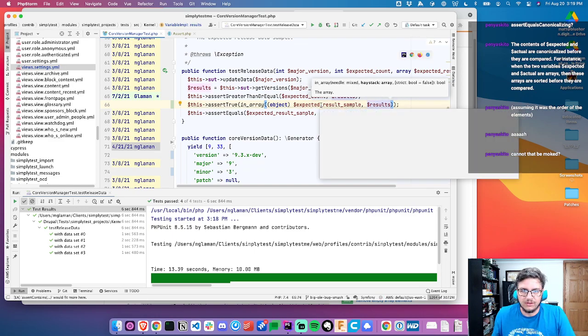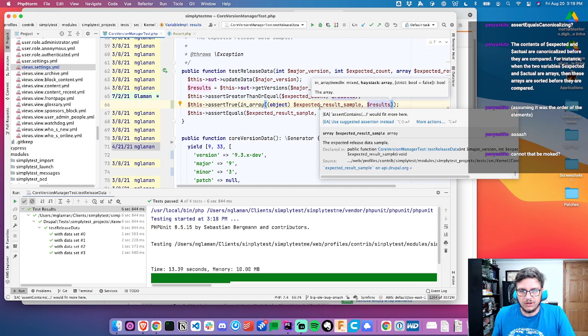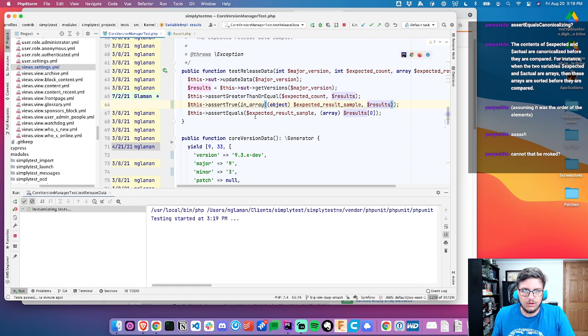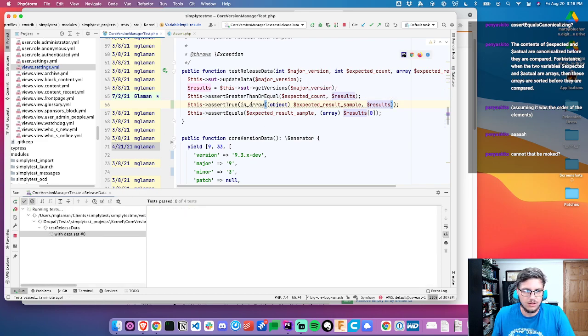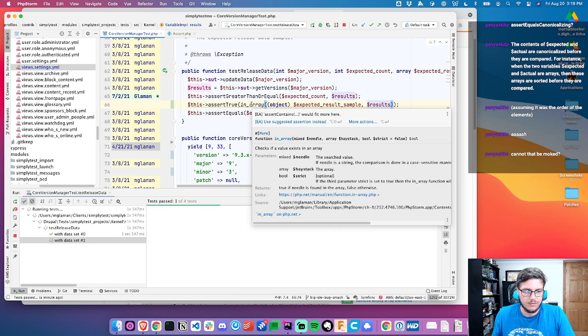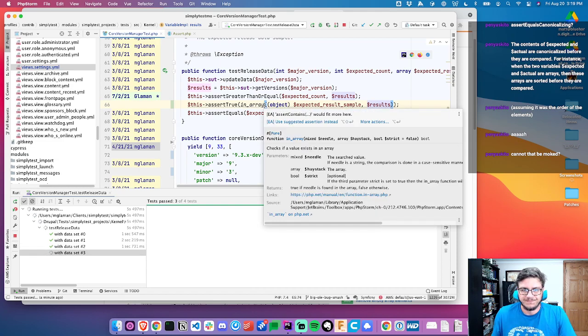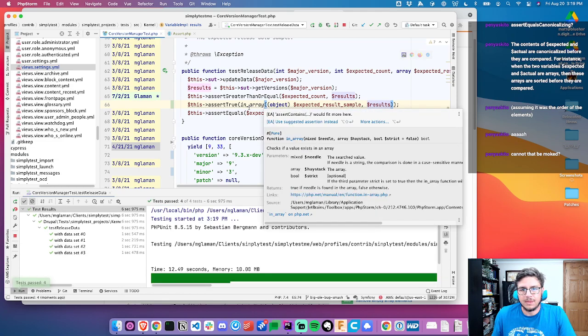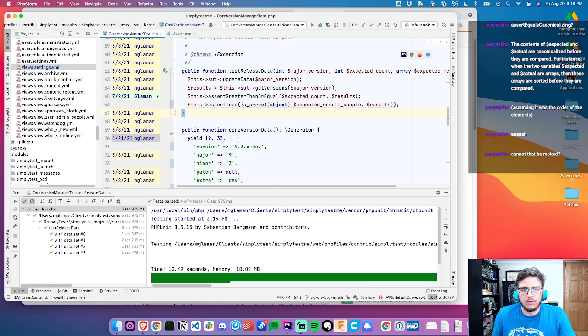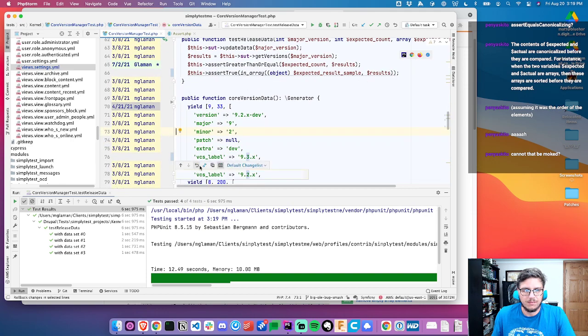But we'll see if this does anything. Assert contains would fit more here. Yeah, it would, but it wasn't working. So that's funny. Let's kick this back.